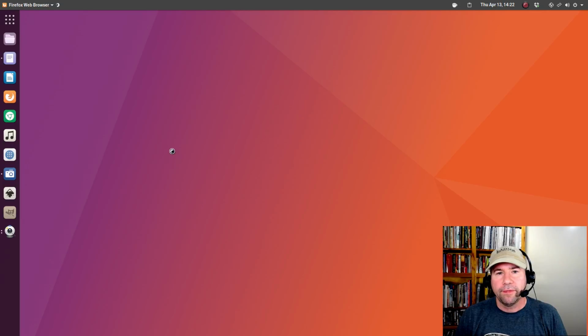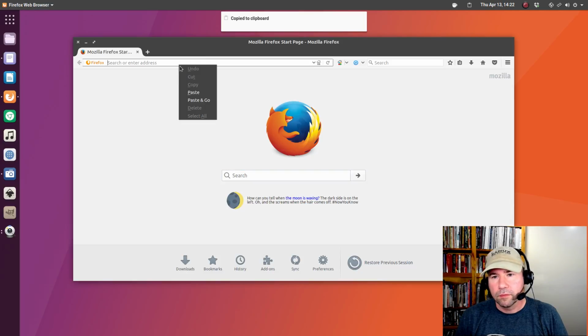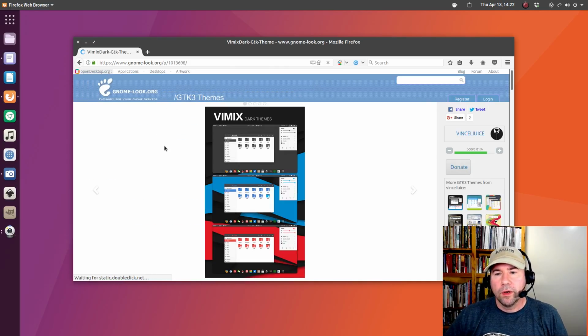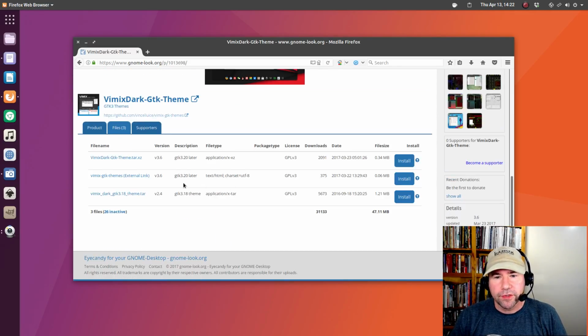But let me just open up Firefox here, and let me copy the web address. Okay, so here it is at gnomelook.org, and there's a couple different versions of it, but if you just go to where it says Files, and then where it says Vimix Dark GTK theme, you can download that, extract that file, and then once you extract it, I'll open it up.